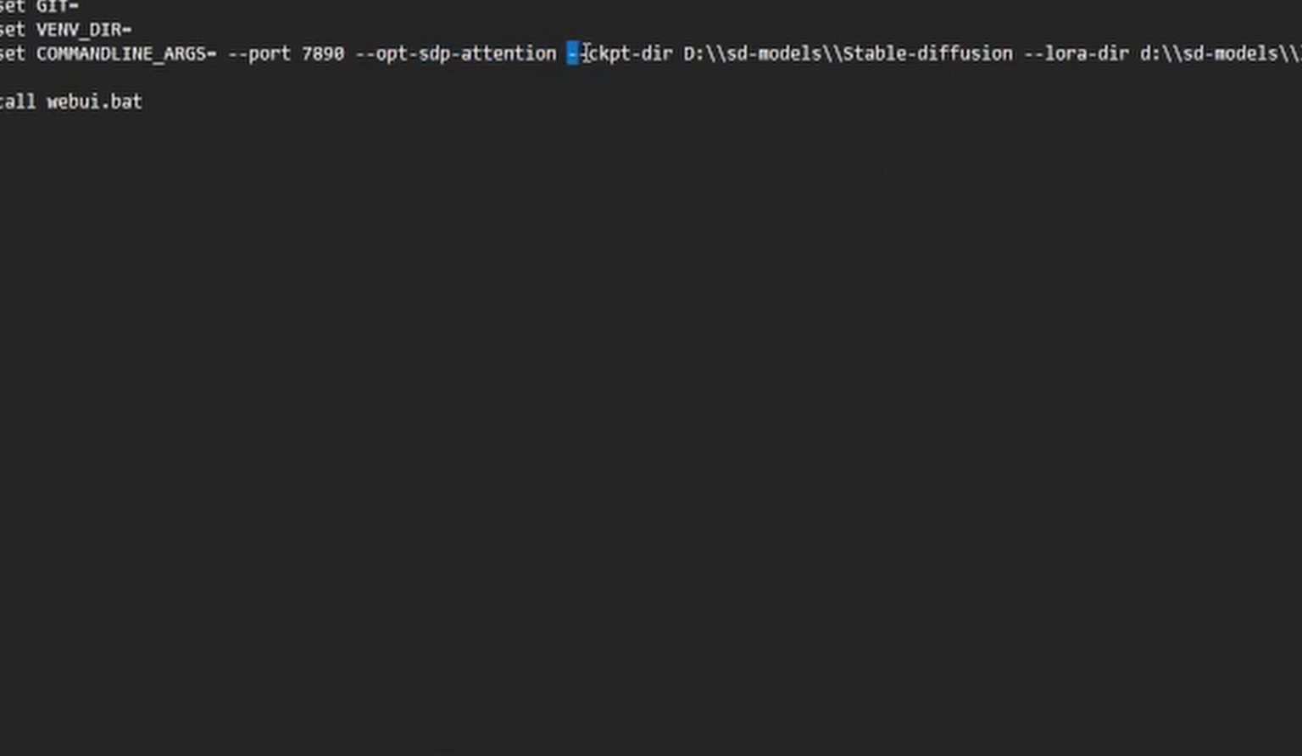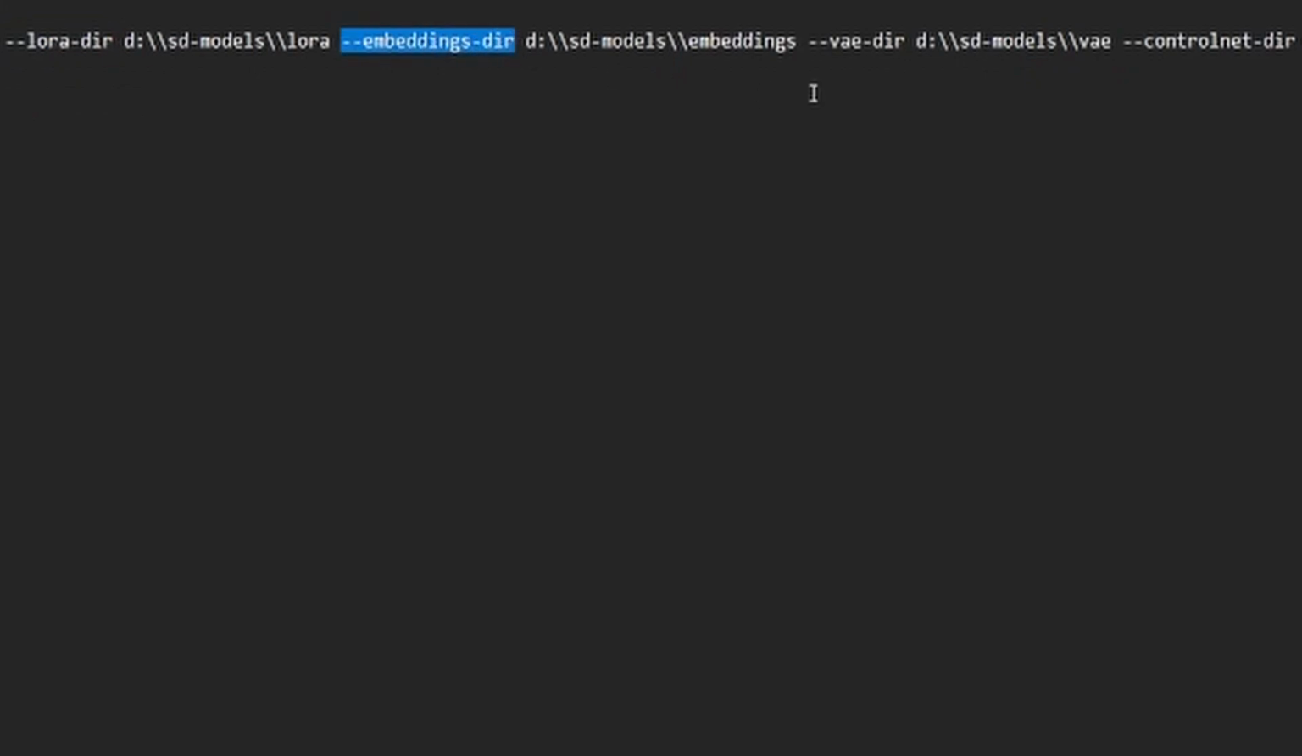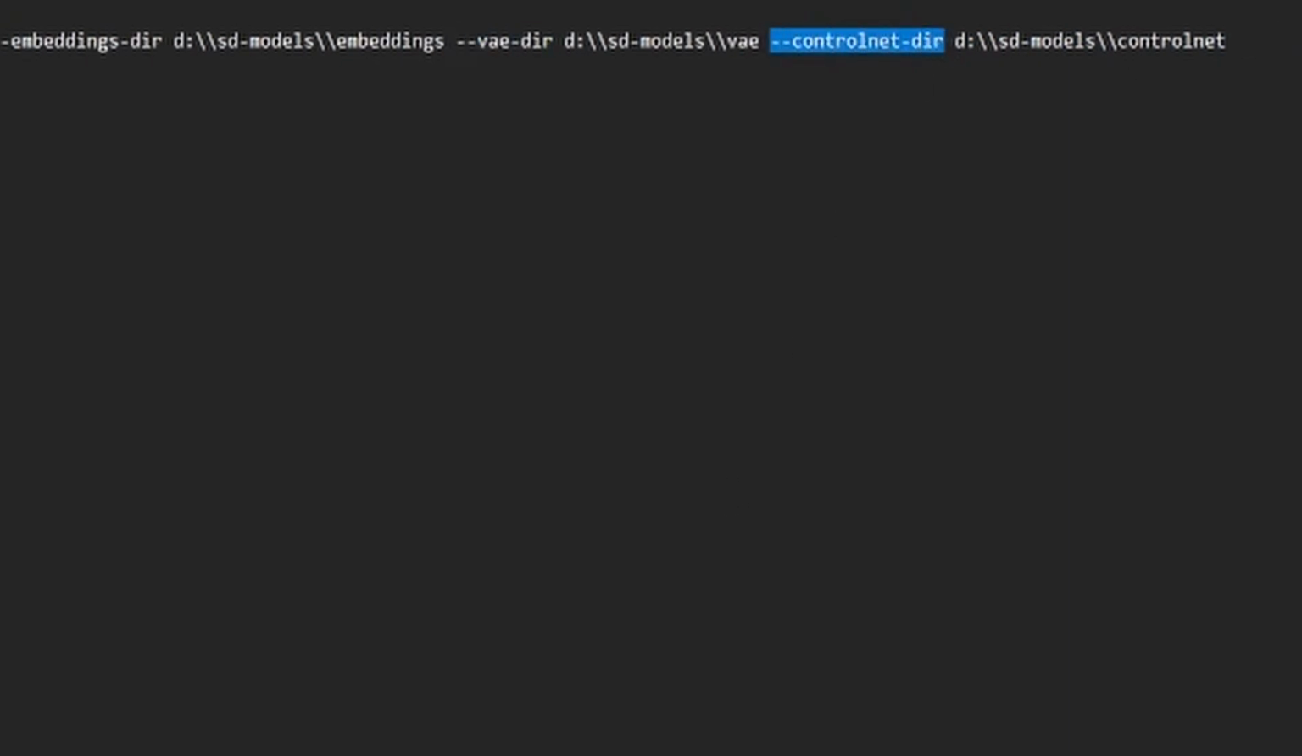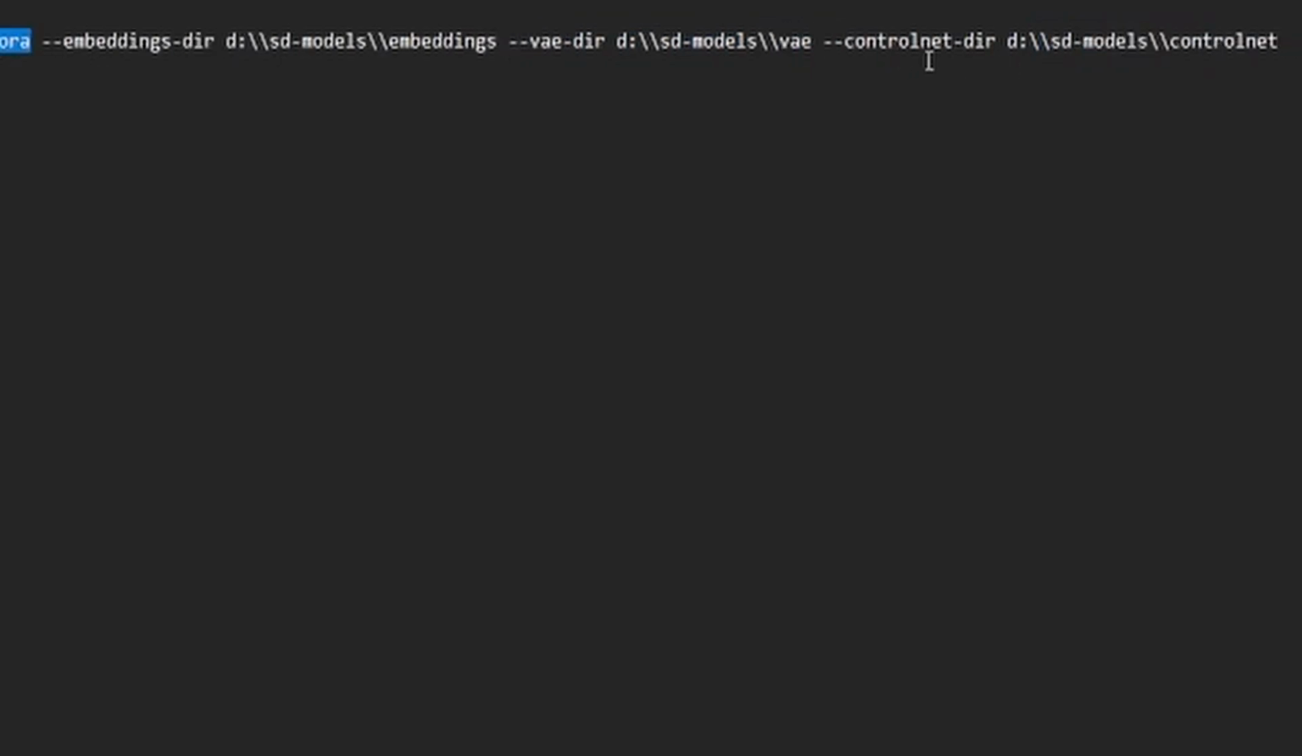But here are the important parts. A1111 lets you pass in your checkpoint directory, your standard model folder, the directory where your LoRAs are, where your embeddings are, where your VAEs are, and where your ControlNets are. So all you do is give it the flag --ckpt-dir and then the path to where the models are. If you're using backslash, you must use double backslash or else it loses the backslash. As you can see, my checkpoint directory is pointing at that folder I showed you with Stable Diffusion models. My LoRA directory is pointing at my LoRA folder, and my ControlNet directory is pointing at my ControlNet models folder.